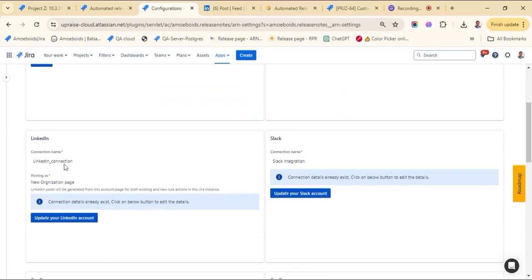Within the integrations tab, there is an option to set up your LinkedIn integration. When you connect any LinkedIn account with ARN, you also get to choose a posting as option where you can select the individual account which is connected. Let's say I have connected my own account called Sujit Pathak on LinkedIn. I can select Sujit Pathak as posting as. If I select that individual user whose account is connected, then all the posts created from this Jira instance will be posted from Sujit Pathak's account.